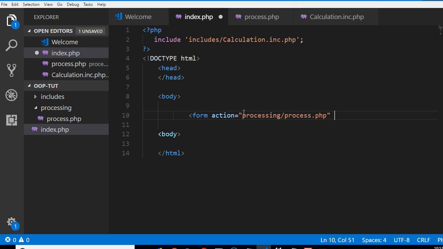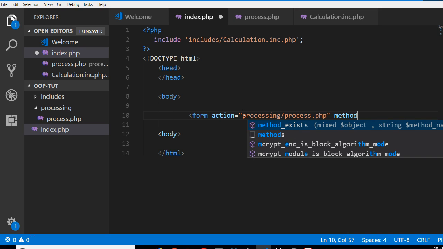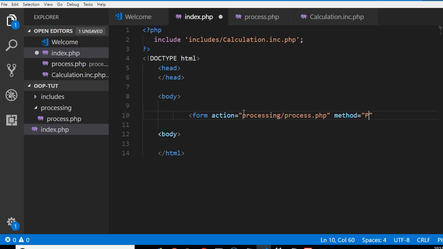Alright, so the method is post. We're going to use post. I think that sorts it out for now. So we'll close the form and then we're back. So right here, the form needs to have an input box. So say input type is text and name. We can say first number.